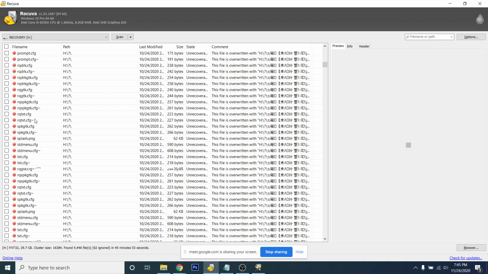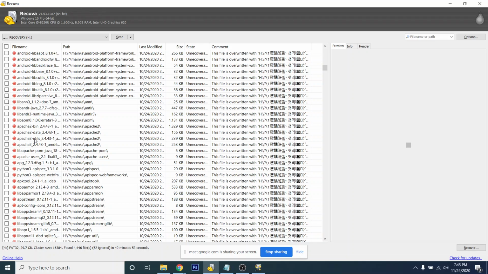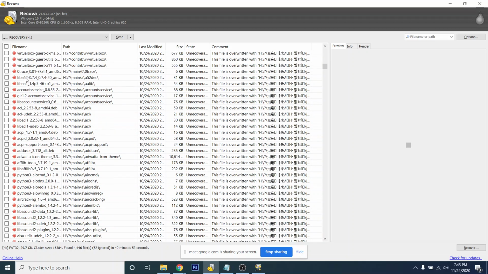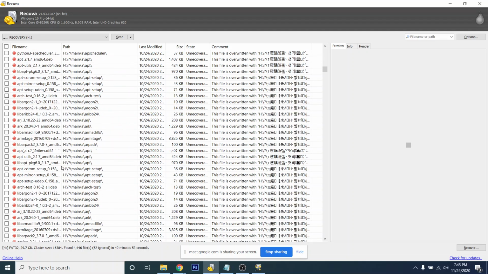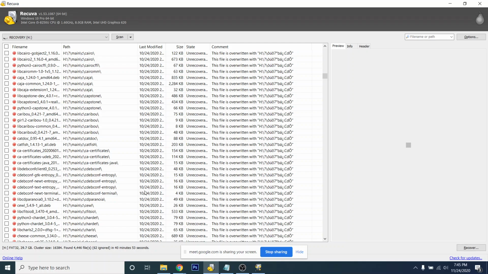Some are having .txt, some are having tools list, Apache utils, Android support, VirtualBox guest, Python, and so many tools, because the Linux distribution is having a lot of tools and directories in it. So this is the main overview.